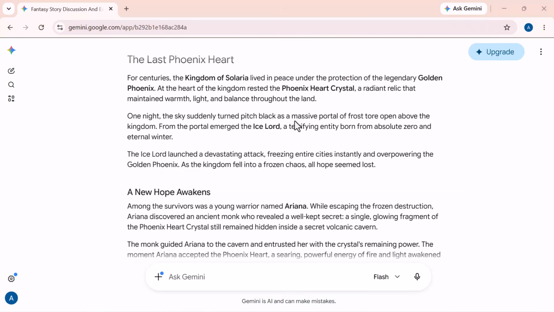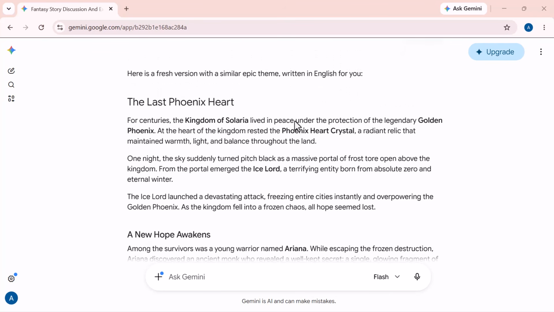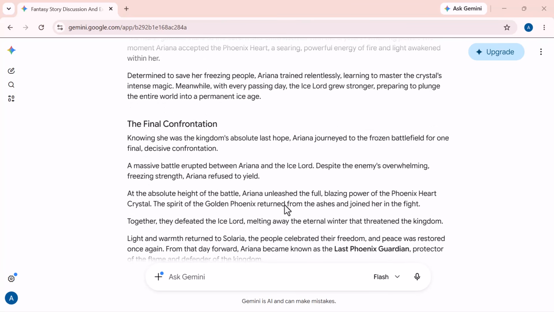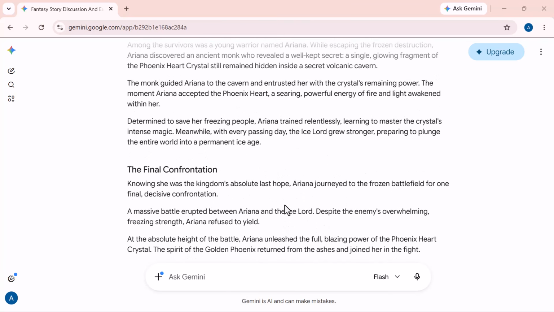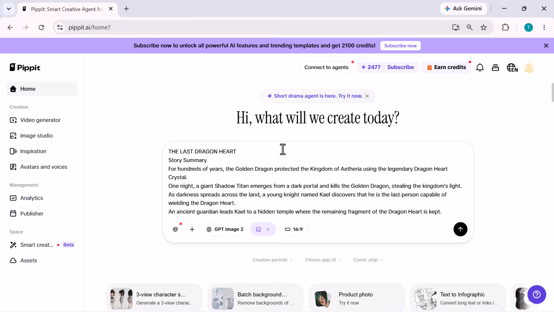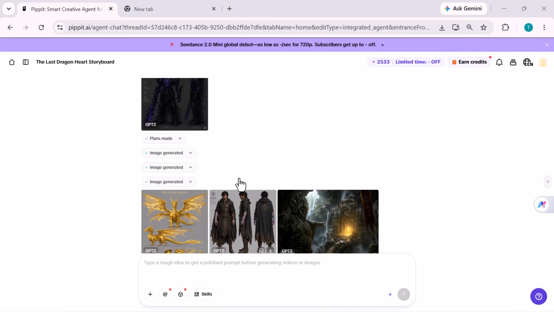This time, instead of generating isolated shots, I decided to create a connected fantasy cinematic story with a consistent hero, a legendary golden dragon, and a powerful dark titan across the entire storyboard. The story begins in the peaceful floating kingdom of Etheria, protected for centuries by a majestic golden dragon, whose power keeps light and balance across the realm.